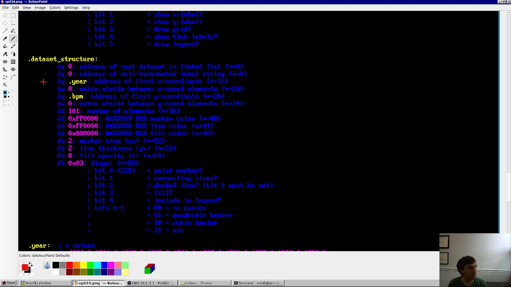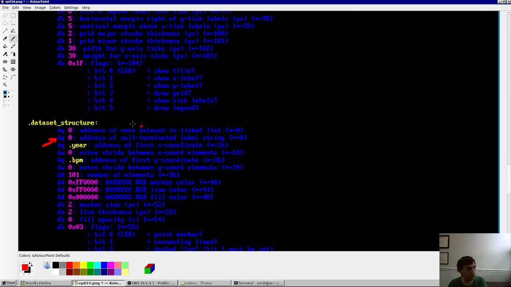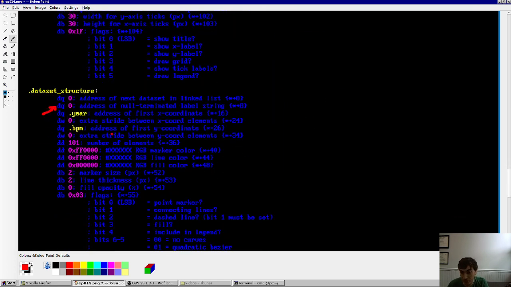Then we have an address for the label. If you want to label this in the legend, you'd put a label string here. Like you have labels for the title, the X and the Y axis, you'd put a label for this particular data set. You have the address of the arrays that contain the actual data, the plot. In this case, the X coordinate is at .year and the Y coordinate information is at address .bpm.